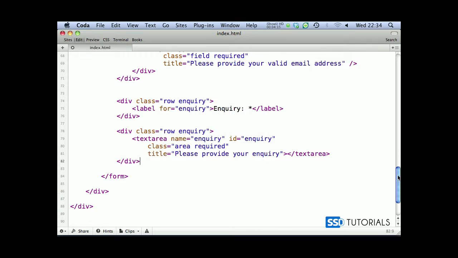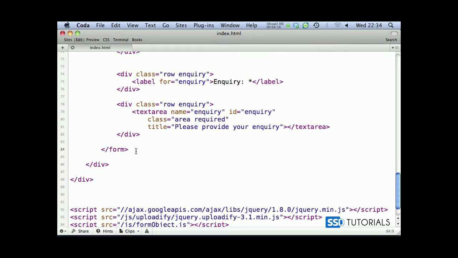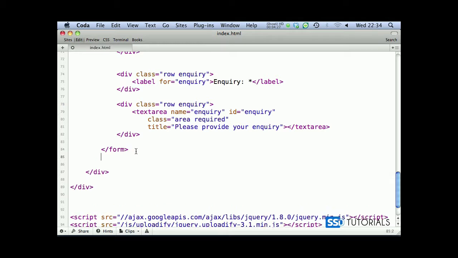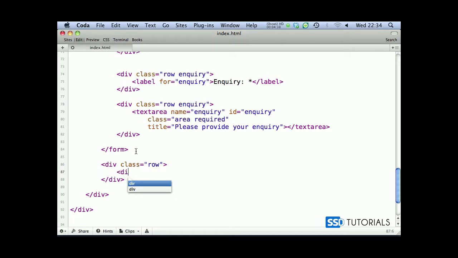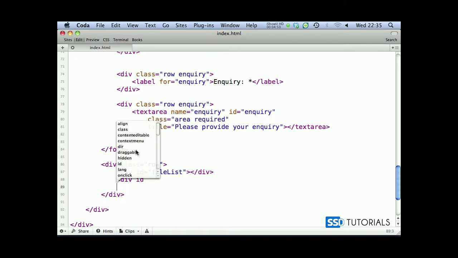We've got all of the fields we wanted, but we haven't got our submit button. And not only, because we also need a container for all of our files. And all this is going to happen outside of the form. So we're going to have another div after the closing form tag with the class row. And inside of this one, we're going to have div with the ID file list with a capital L. And it's going to be just an empty div. Then we have another div with the ID of file upload.